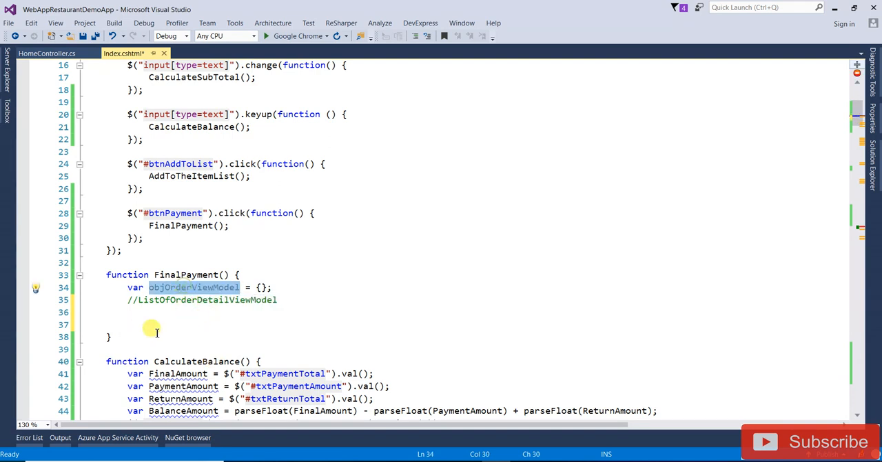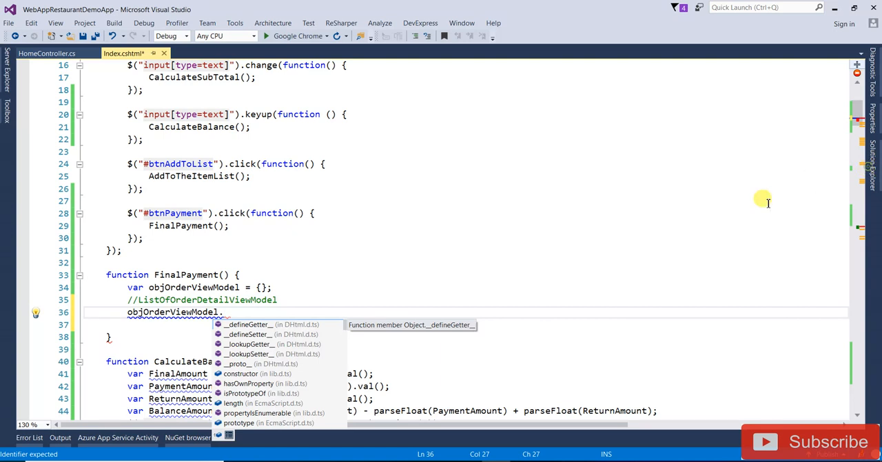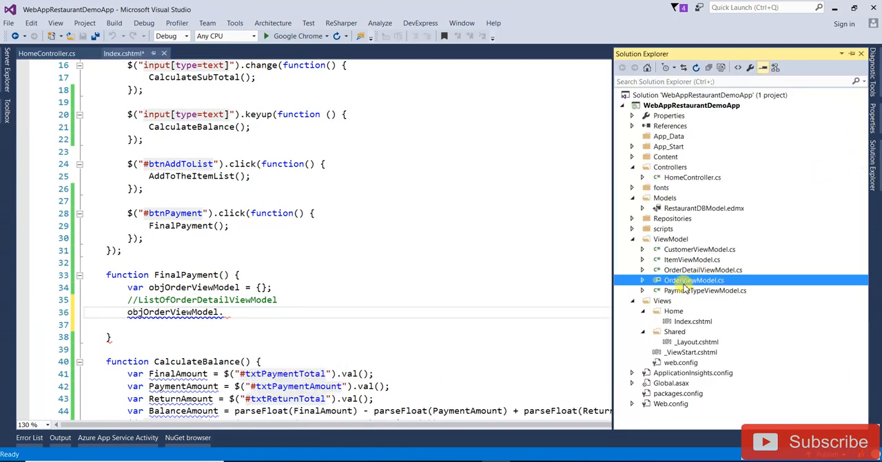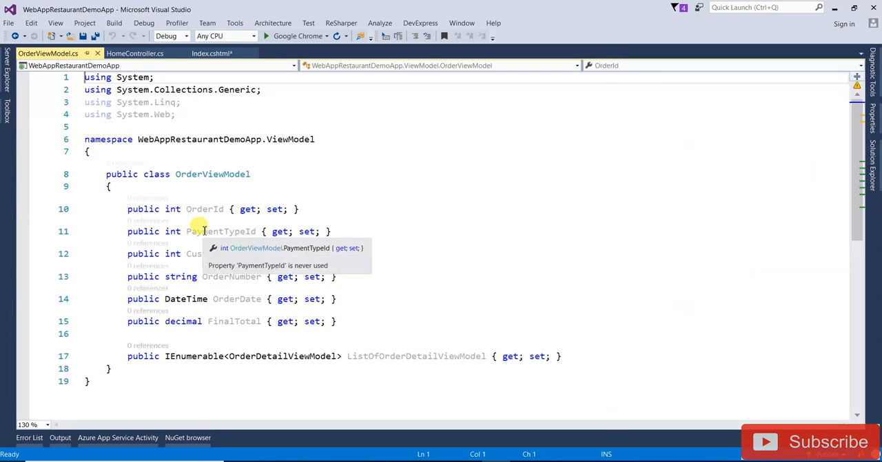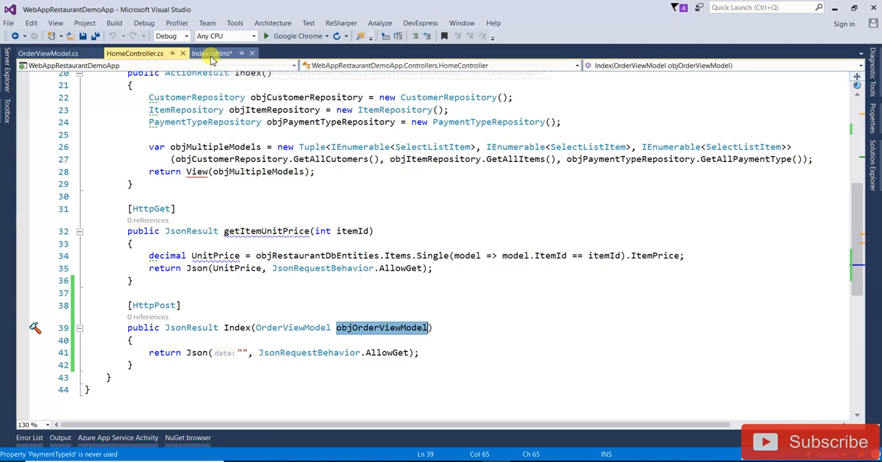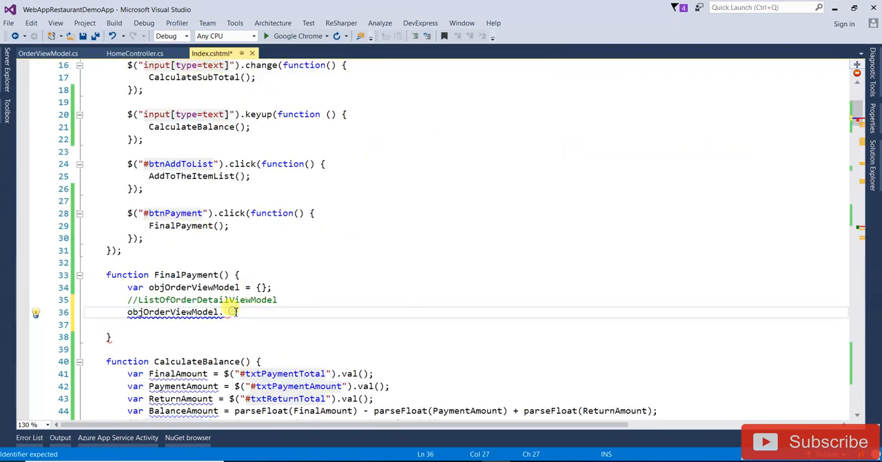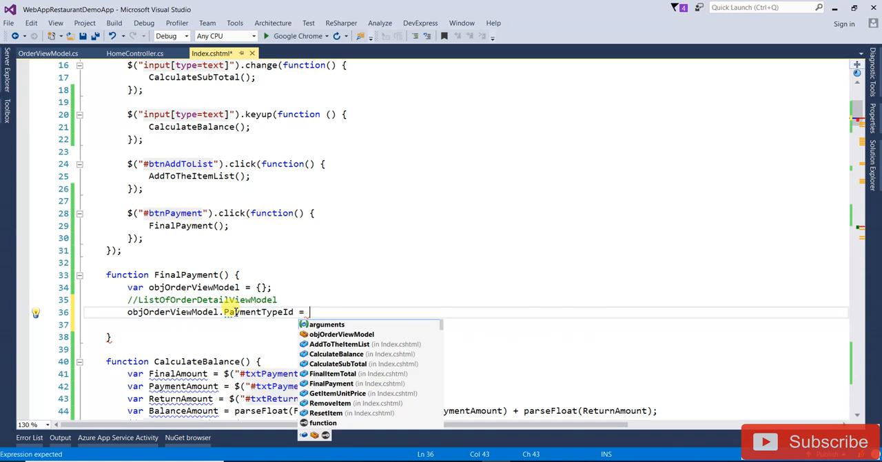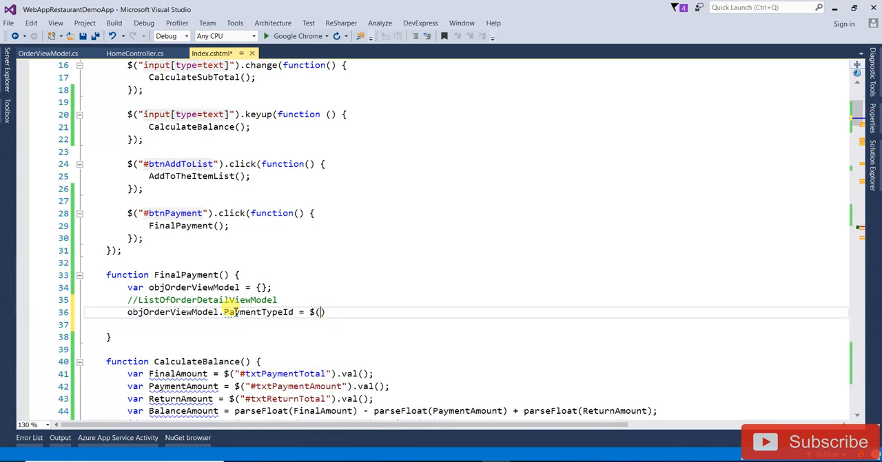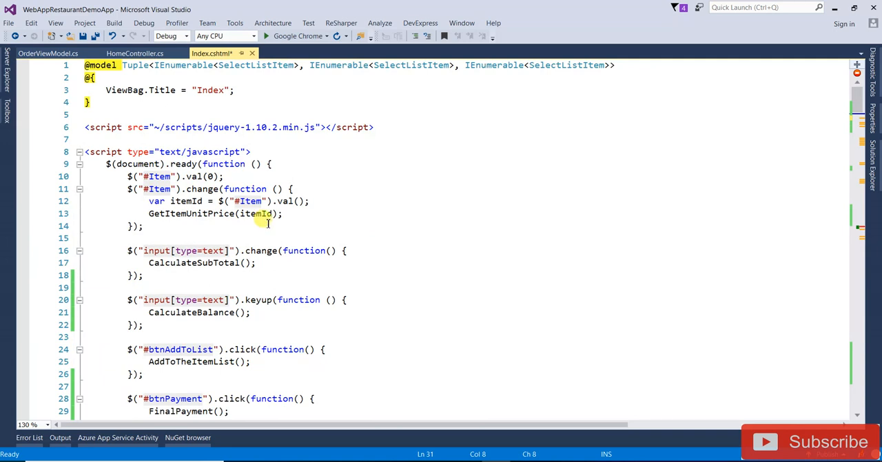Okay, first open this one, order view model. What all things are here? Open that order view model class. That is a payment type ID. So I'm going to write dot payment type ID. What's the payment type ID will be your ID selector. What's the name of payment type ID?